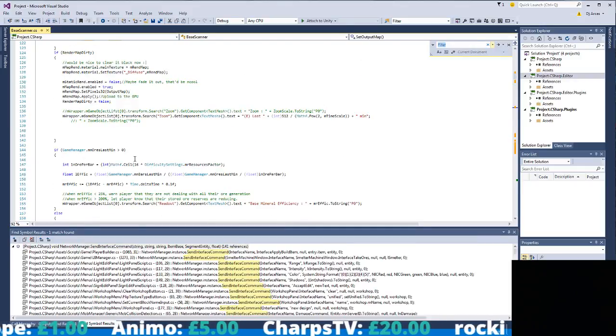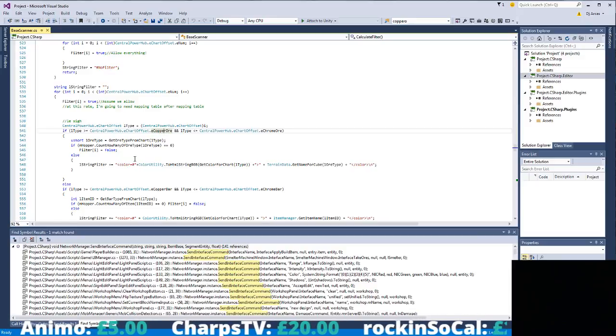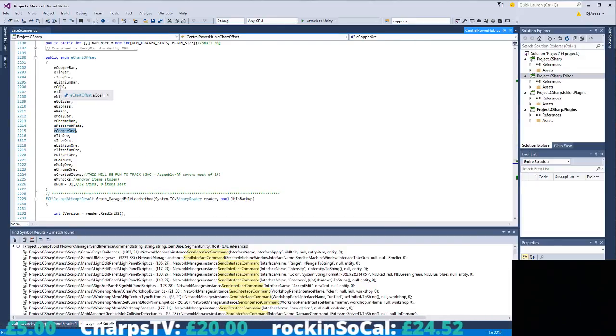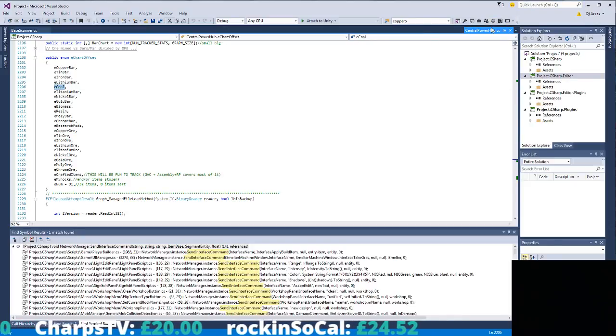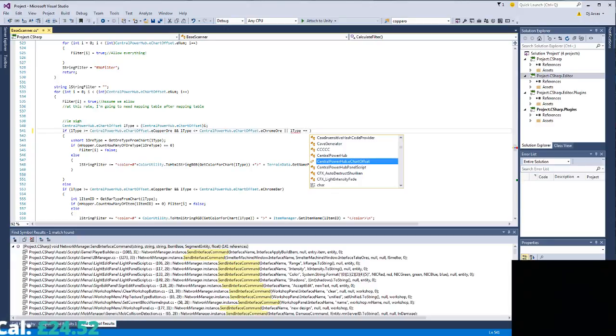I didn't run the mapping for that, did I? That's why. Copper ore. Coal is its own one. Okay. Or L type equals coal or.